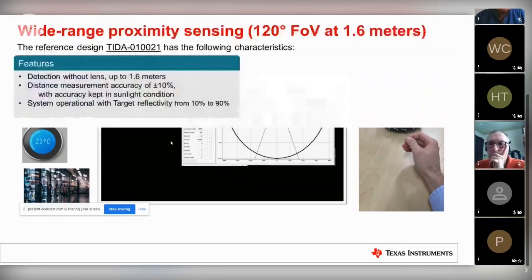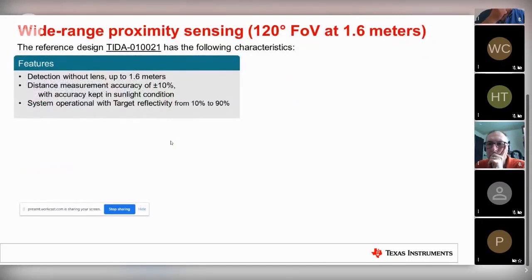I'm going to give you a bit more information now on the specific reference design about this technology. So the video that you saw before is in fact highlighting this particular TI design. Basically, you can detect from, let's say, 15 centimeters up to 1.6 meters with pretty good accuracy, within plus or minus 10%. Then the sunlight is cancelled via the ambient cancellation, as we've seen. So it works pretty well outside as well. And we have tested this across different types of reflectivity.